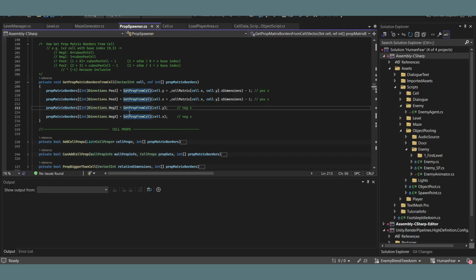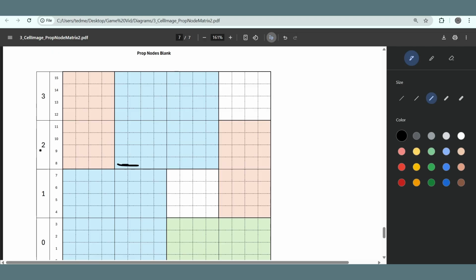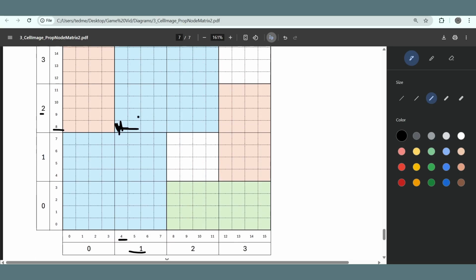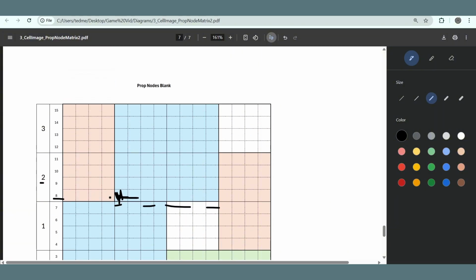For the X and the Z values, it's much easier. We're just multiplying the index by the cubes per cell. So if we were in this cell, it's just 2 times 4, 8, and we get the bottom corner, and 1 times 4, 4, we get the bottom left corner. So the negative borders are much easier to find.